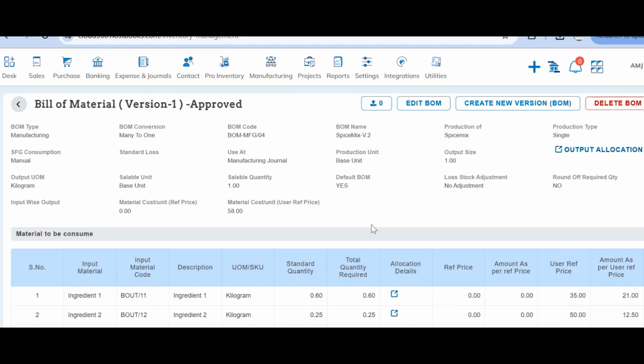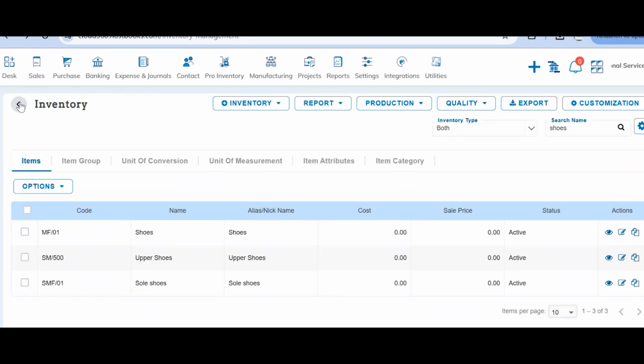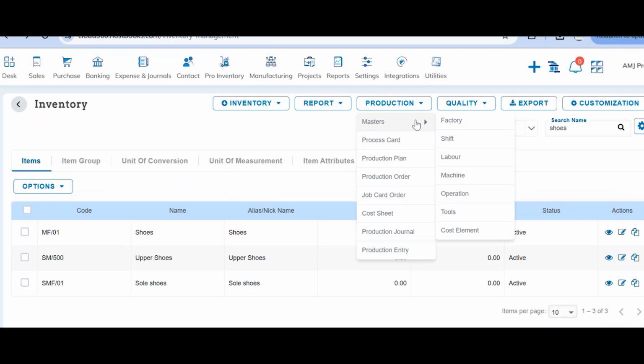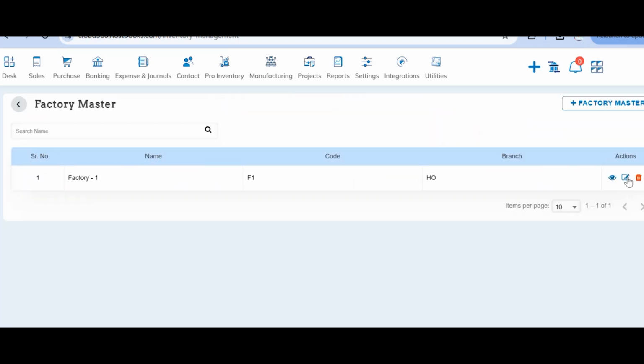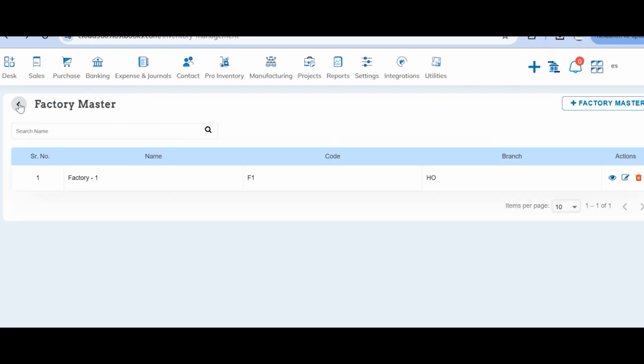Now, once we have created this bill of material, the next are the production related masters, which are given in this production module. So in this production module, there are certain masters which first of all need to be created. Like the very first is the factory master. In this factory master, we have to define where our different locations or factories are in which we are doing our manufacturing. So you have to create this master. You can define the default warehouse, total area, measurements. So these certain details you can define and create the factory master.